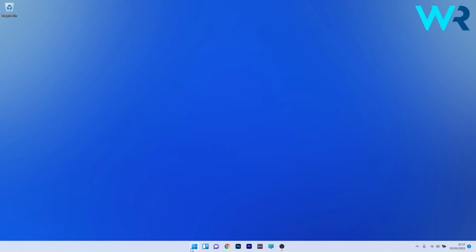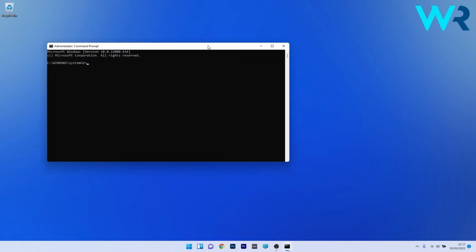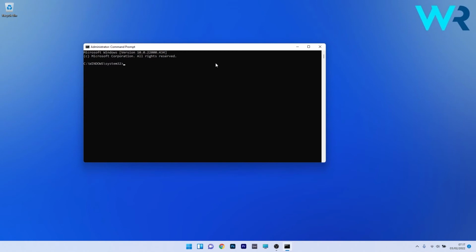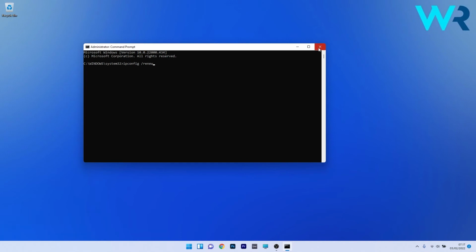Another useful solution is to use command prompt. To do this, press the Windows button, then simply type cmd and then run command prompt as an administrator. Now in the command prompt window, make sure to type or copy-paste the following commands from the description below, but press enter after each command. Now after the commands are executed, just close command prompt and check if the issue still persists.